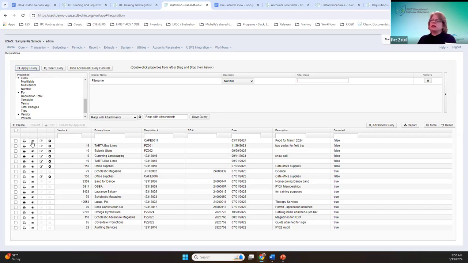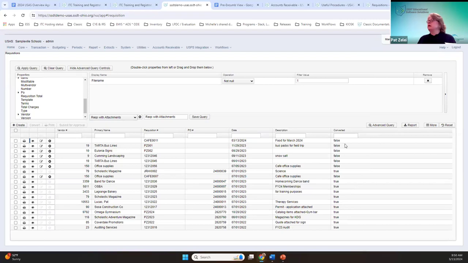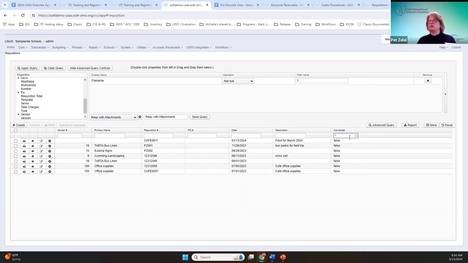Now you have to go in to get that attachment at this current time, but at least you can find the recs with attachments. If you wanted requisitions that are not converted but have attachments, you would enter false. These are the open requisitions. And again, if I was a user, I would make my life easy. Recs approved to be converted and with an attachment. So I did converted equals true.